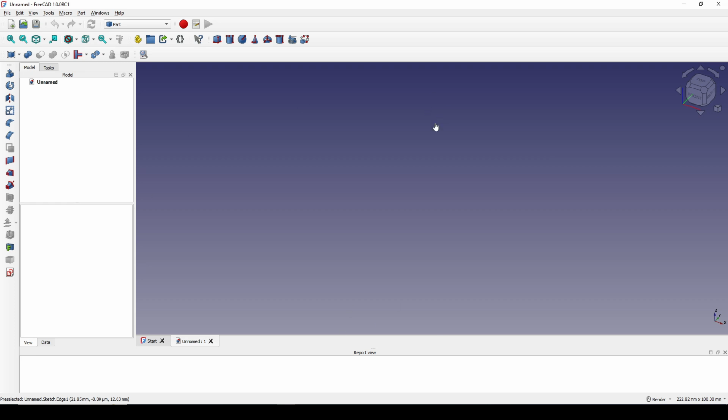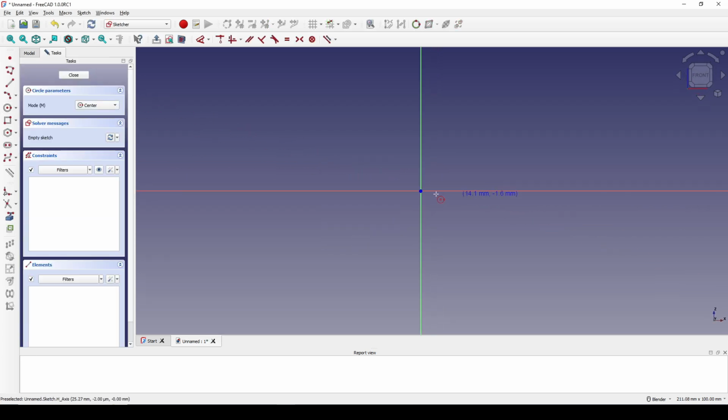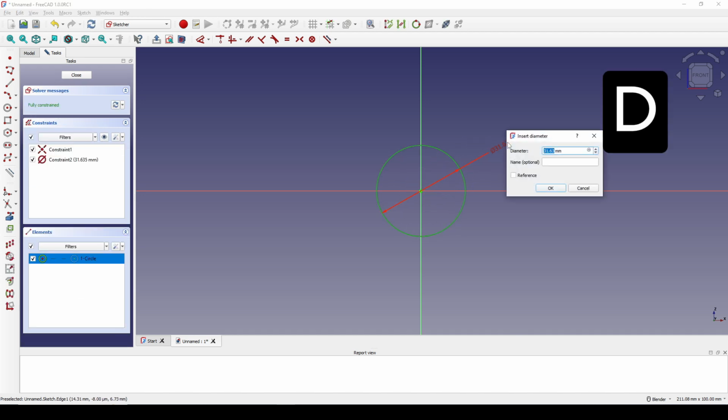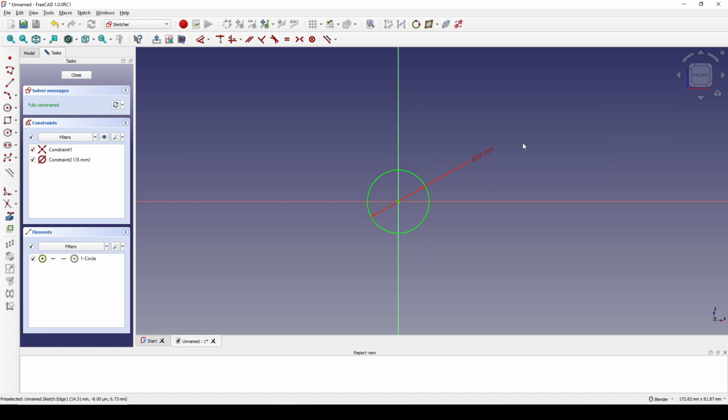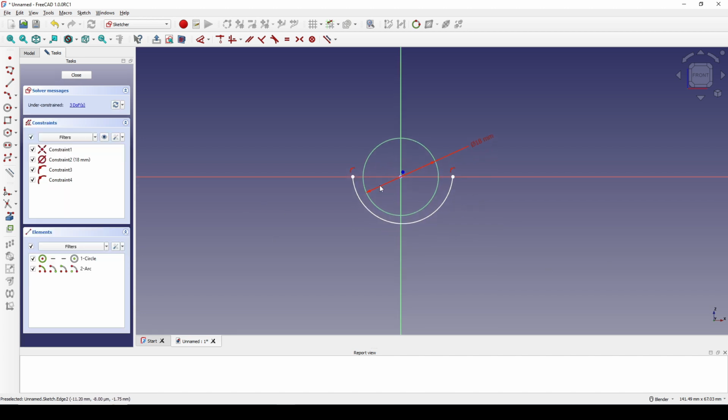Okay, so I start by creating a new sketch. In the front view, I create a circle and I set the diameter to 18. So this will be the hole of our ring. I create an arc, something like this. And I create a point on this arc.